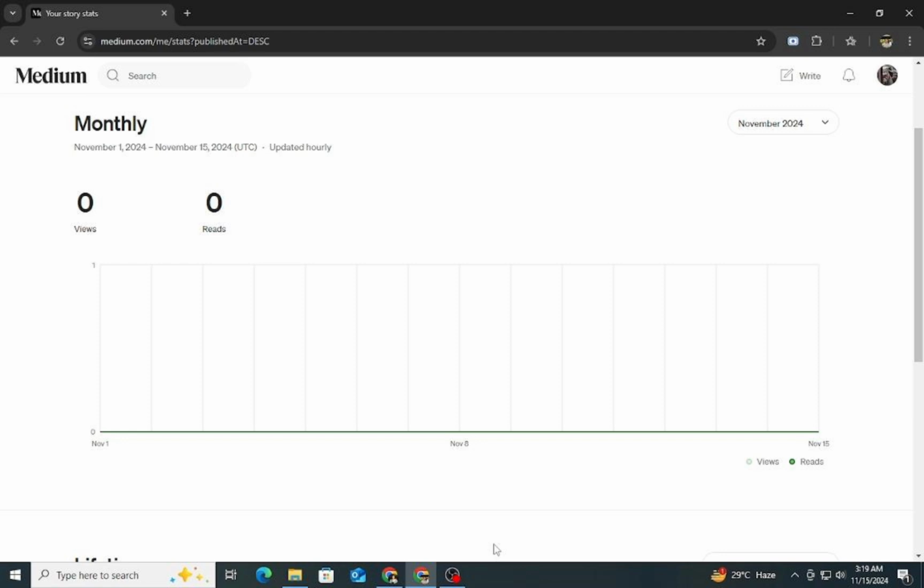Here are some additional tips for success. Be consistent with your writing. The more you write, the more opportunities you have to reach readers. Aim to post regularly, whether that's once a week or a few times a month. If you're new, try writing about different topics to see what performs best. Over time, you'll find your niche and understand what your audience enjoys.